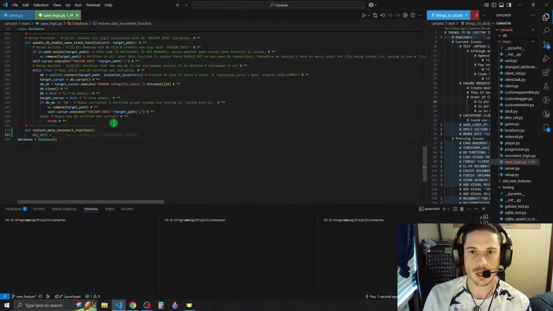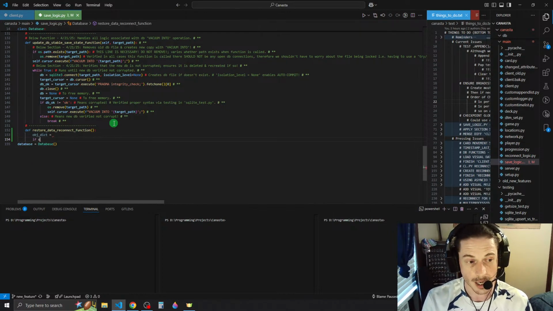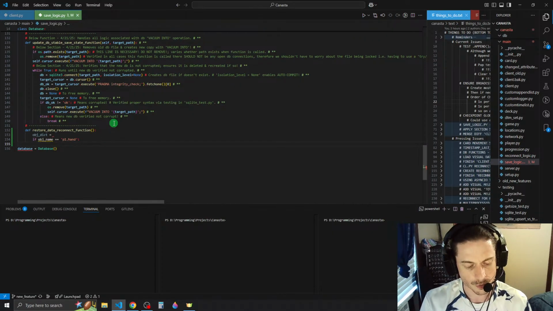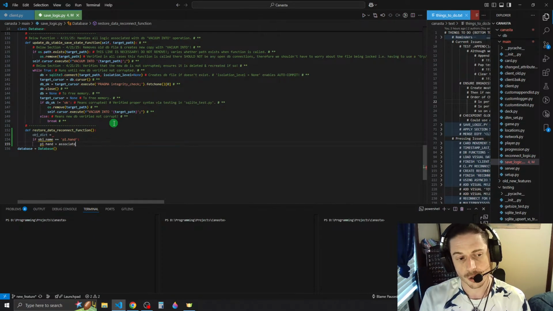And when we encounter, basically it would be written like this, like if object name is equal to, and we would just have to go one by one. We'd have to say if object name is equal to p1.hand, then we would say p1.hand equals associated value.